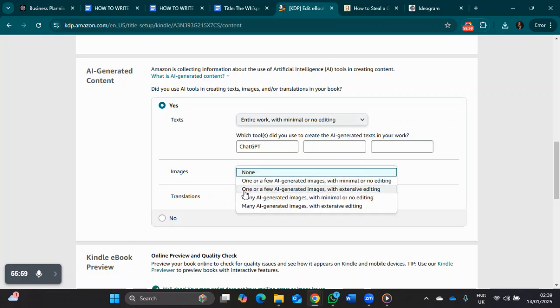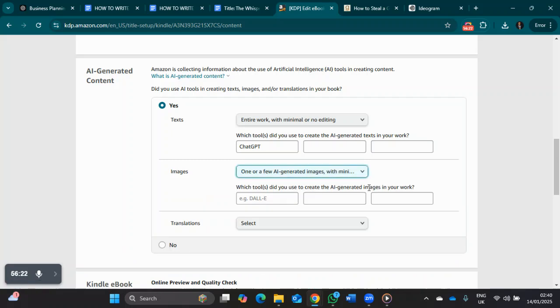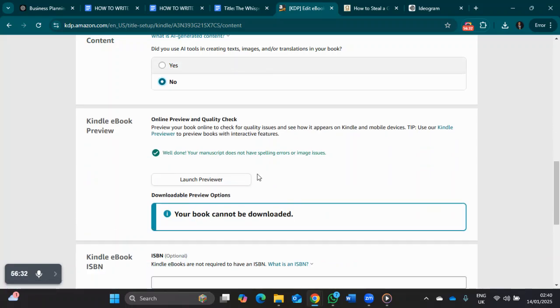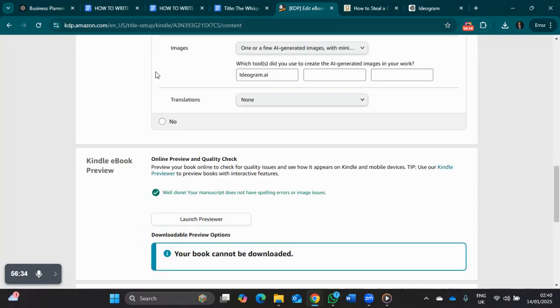Images, have you used AI to create your image? We would say absolutely yes. And it's just one image, that's the cover. Entire image, one or a few AI generated images with extensive editing, one or a few AI generated images with minimal or no editing. We did not edit anything on the cover, so we're just going to select that. Translations, there are no translations, so we say no. But for these two, we use ideogram.ai, right? Yeah. So you leave it as yes.